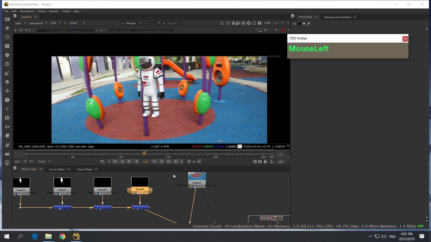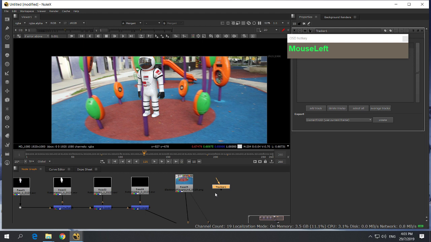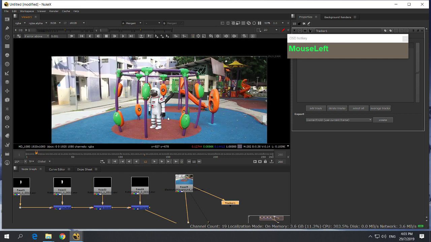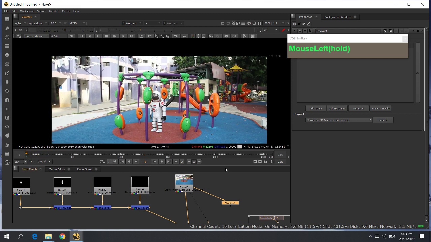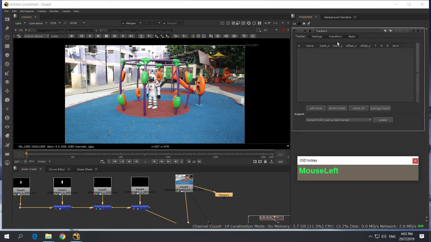All right, so now we want to start by creating a tracker node. Go ahead and create a tracker node. Link the tracker node's background to the plate itself, the live plate, in this case our video clip, which is in the form of an image sequence. Double click on the tracker, and you should be able to see all the tracker's menu items above here.